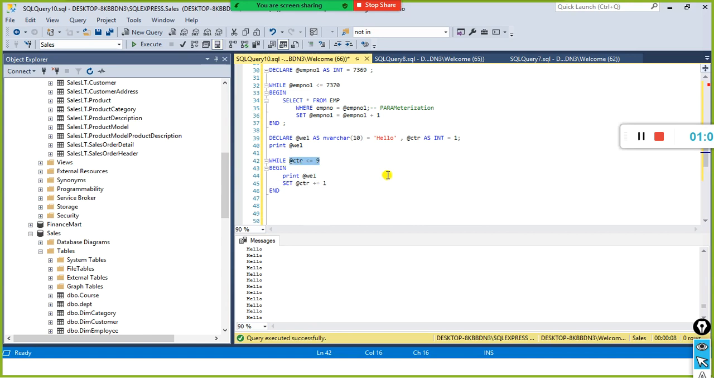We also have something called a break statement. We can specify a break statement here, using an if condition. For example, if the salary is more than something, or if the condition is so and so, break and exit the loop. You can use the break statement also. Fine, at this moment I am going to stop this one.